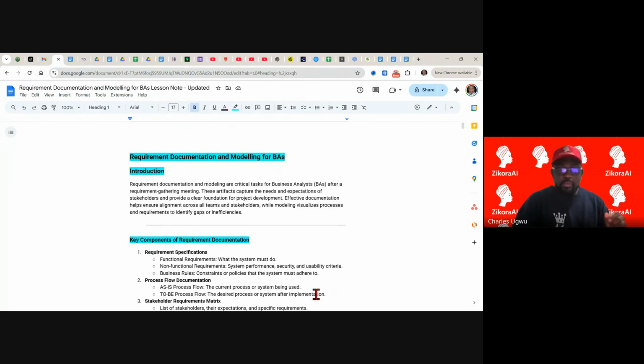So, what is requirement documentation? Tonight, like you see, is requirement documentation and modeling. This note contains both documentation and modeling, but tonight we are going to look at only documentation. Tomorrow we complete, because we don't have enough time to treat all of them. So by tomorrow, we are going to be completing the practical modeling aspect of it, because modeling is not just theory, we need to be practical about it.